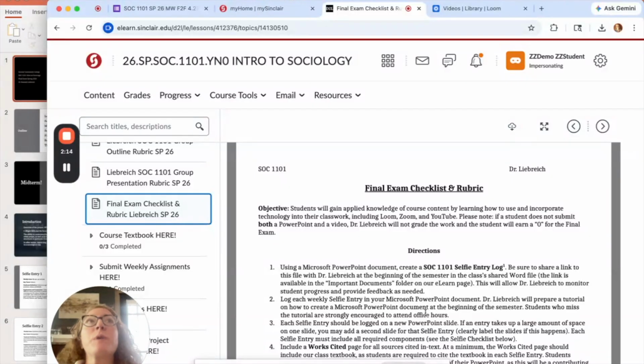Now, this rubric is pretty much the same as the midterm exam. The expectations are the same. The only difference is that you're focusing on six of the selfie entries that were required for the second half of the semester after your midterm exam was due. And again, for details on those selfie entries, you can refer to the course schedule.